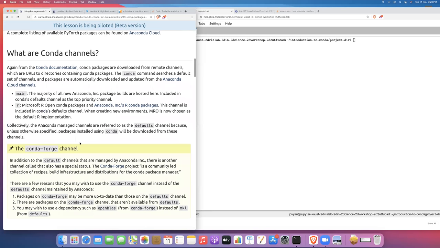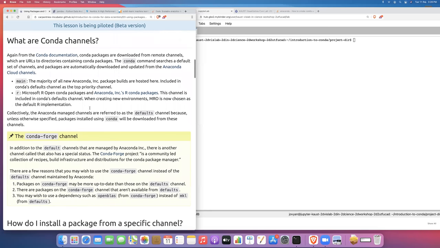Okay, so what about channels? Channels are basically just URLs where these packages live. And so when you add channels to Conda or you install from a particular channel, you're basically telling Conda to look at a particular URL and find this compressed archive file with a particular name. So that's what's going on.